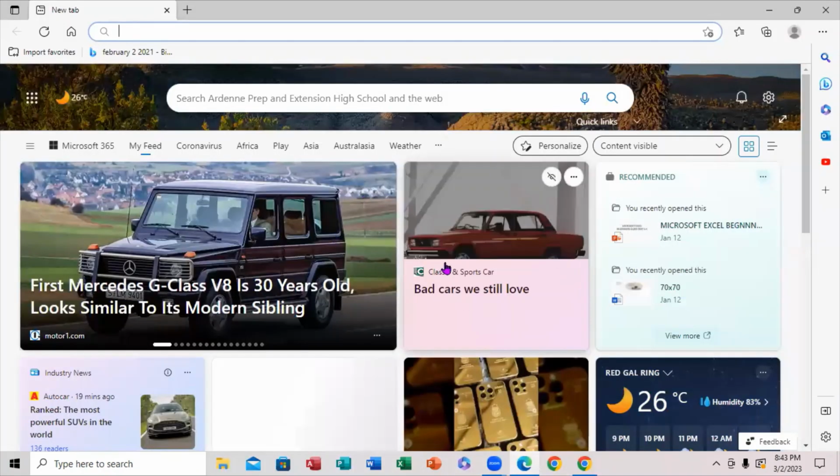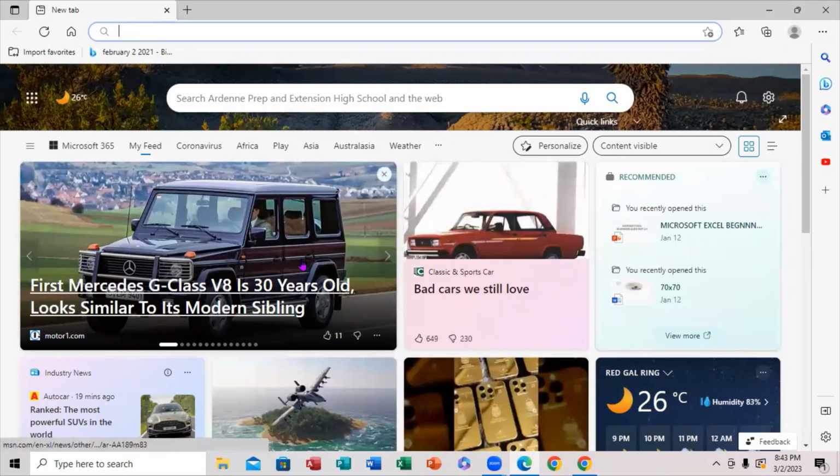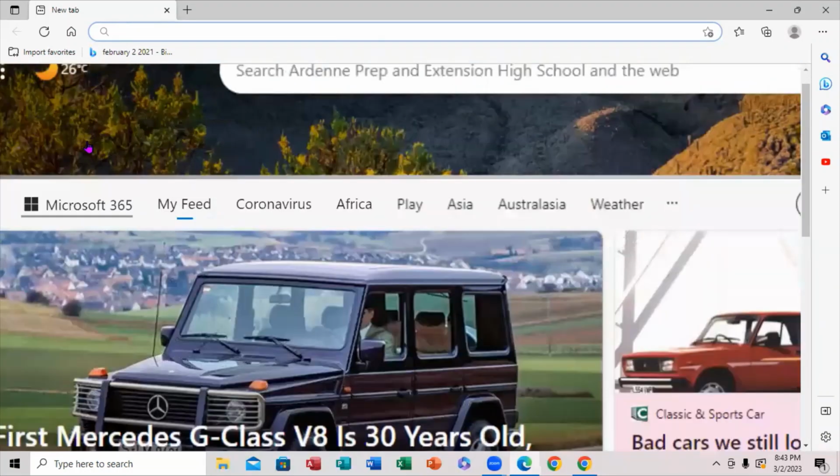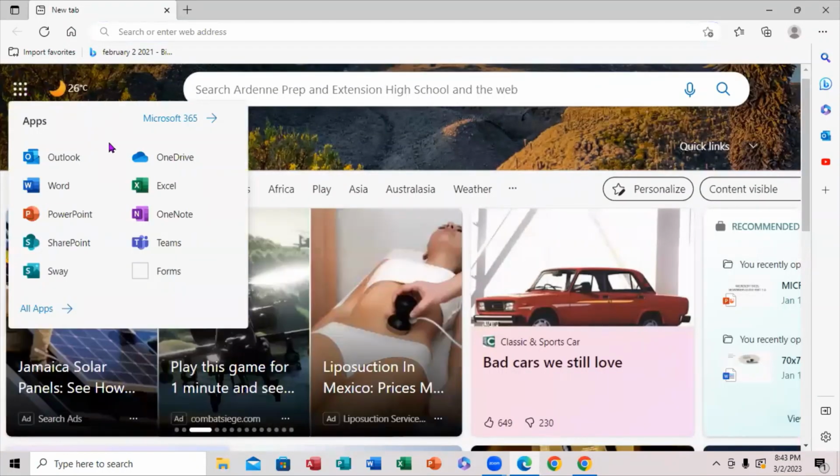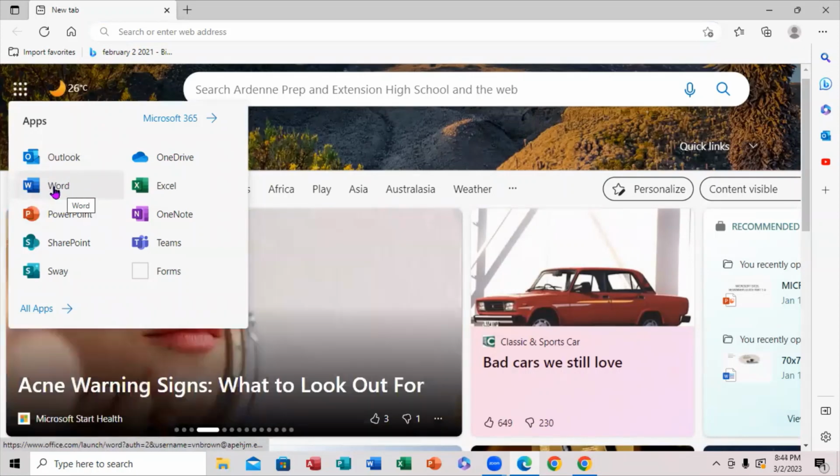So now this is Microsoft Edge. We actually open here. So the next thing that you definitely want to do is come right here. You notice this, and you're going to click right here. And if you notice right here, this is Microsoft Word. So you want to click on Microsoft Word.